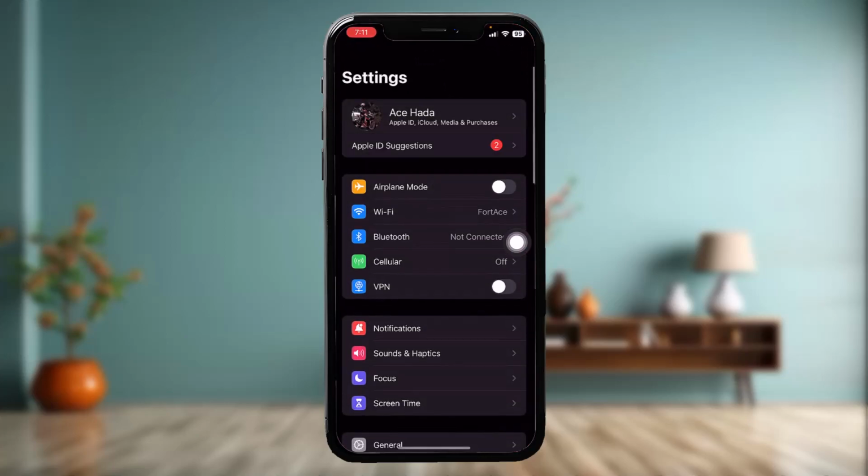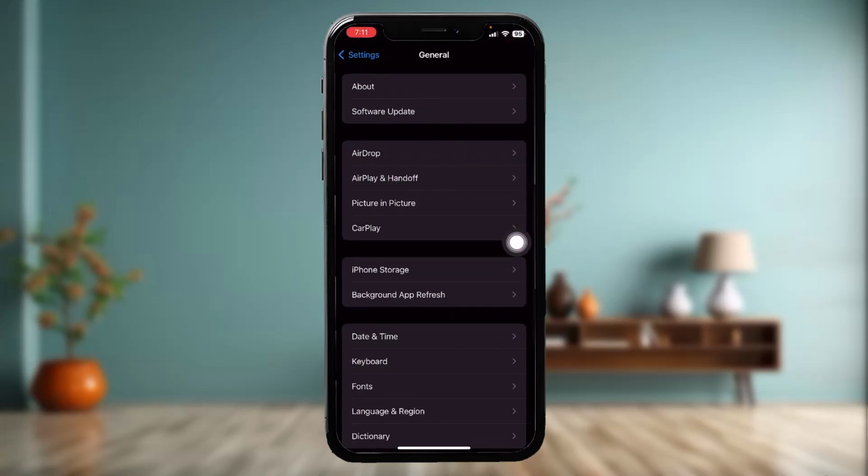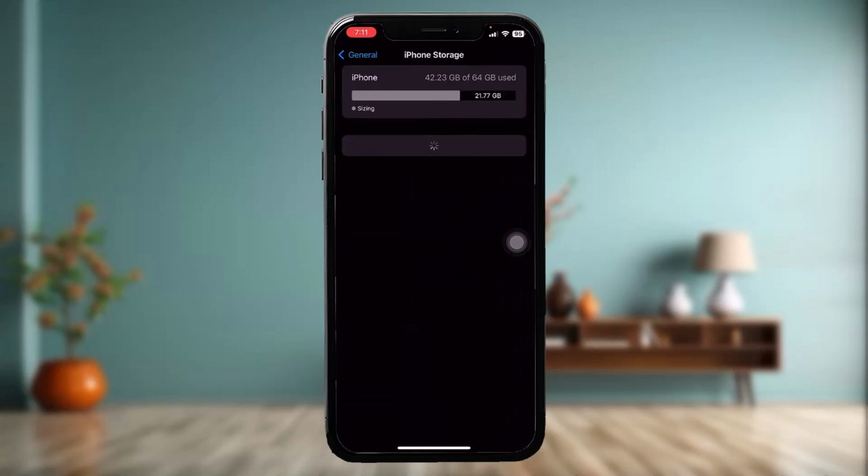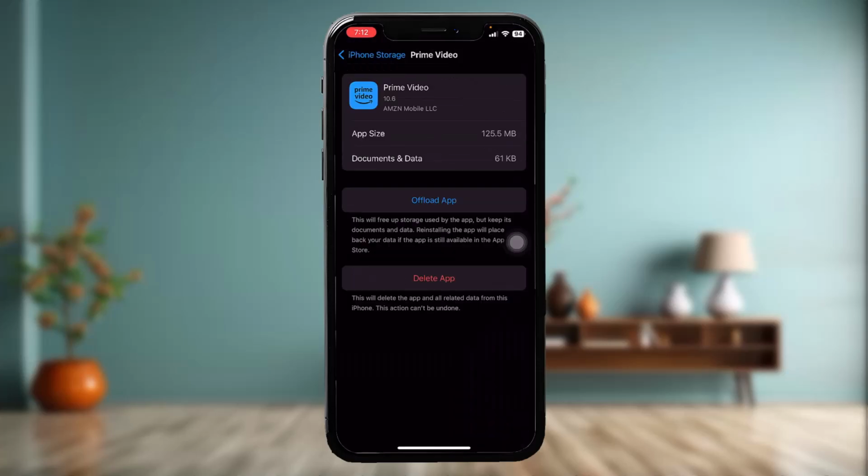And now if that still doesn't fix the issue, then what you can do is head over to your settings app, and once you're inside here, tap on General, then tap on iPhone Storage, and once it loads, all you gotta do is just scroll down and then find Amazon Prime Video and tap on it. And once you're inside here, tap on Offload App and then tap on Offload App again to begin the process.